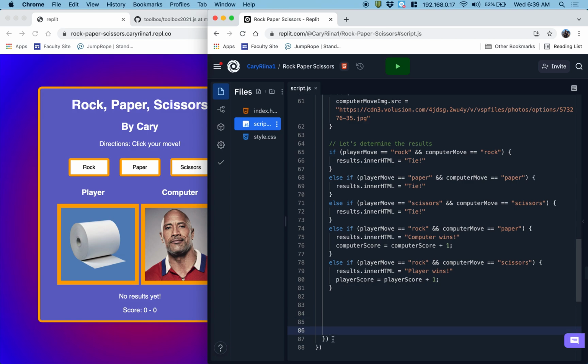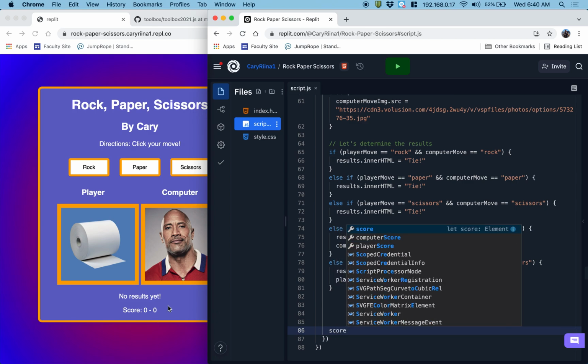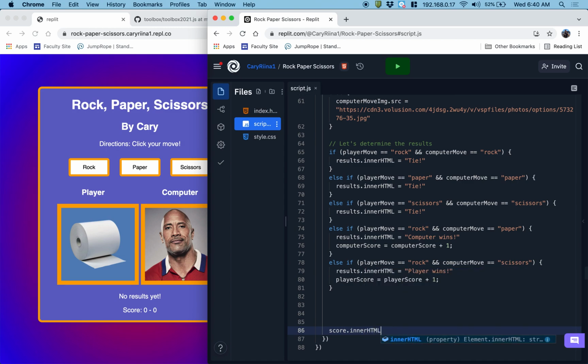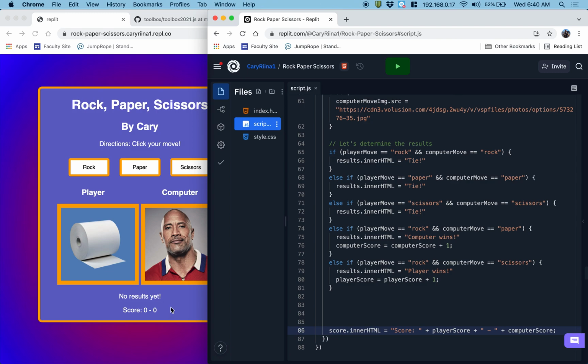And then the last thing that we're going to do, after you figure those out, is update the score here. So we'll say score, which refers to this section here, dot innerHTML is equal to the word score, colon, space. The number that should go here is the player score, so we'll add in the player score there. Then we'll add in a space, dash, space, and then we'll add in the computer score at the very end. I think what it should do now is show score, plug in the new player score, put a dash, and then plug in the computer score.